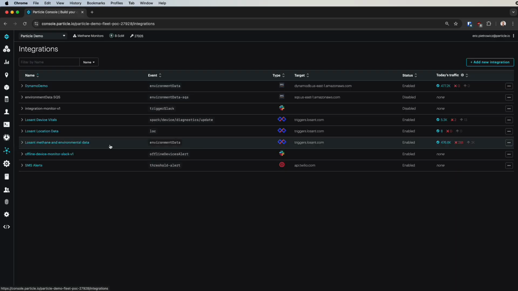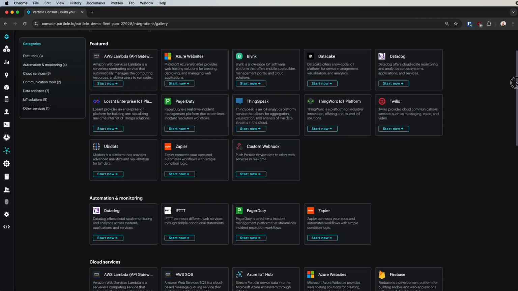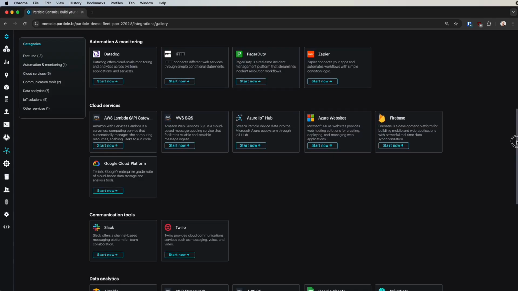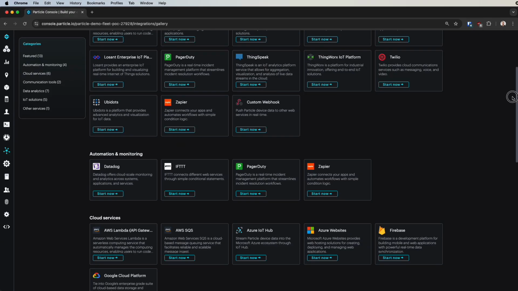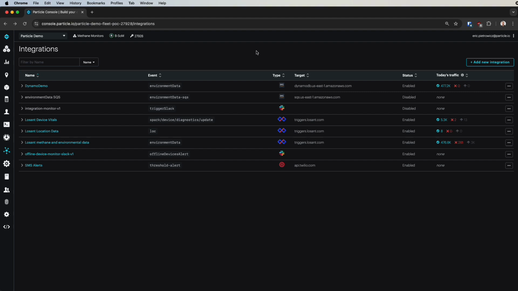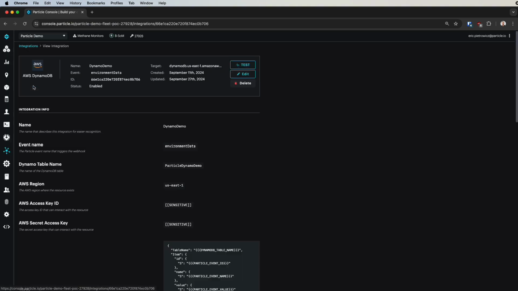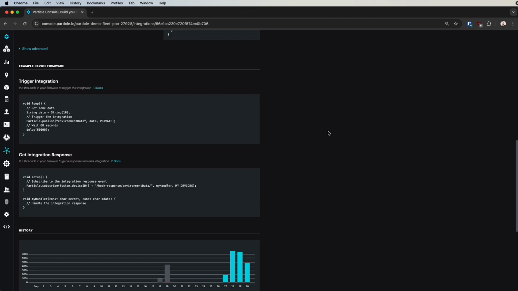The Particle platform is designed to be an intermediate layer between your devices and your end user experience. Therefore, Particle offers first-class integrations with a number of providers such as AWS and Azure, allowing you to store and display your data any way you'd like. For our methane monitors, we pass all of the environment data into an AWS database that our end application can connect to.